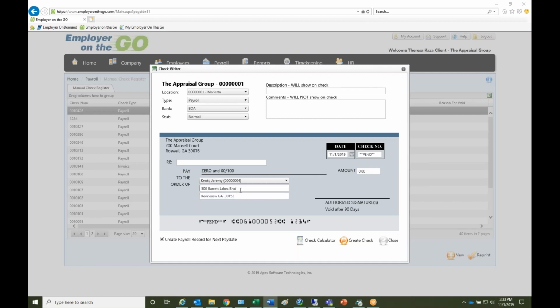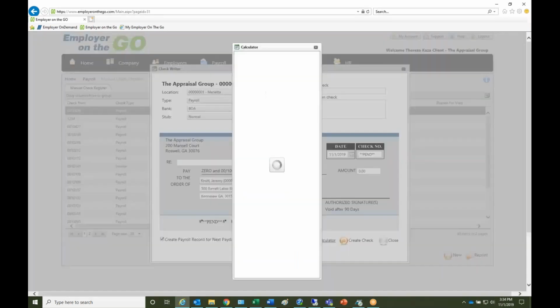Select the employee in the Pay the Order of drop-down menu, and the address will fill based on their employee record contact tab information. This Create Payroll Record for Next Pay Date box must be selected if you want the manual check to post to the payroll journal and add to the employee's year-to-date records. Once all selections have been made on the first screen, select the check calculator icon to pop up the form.